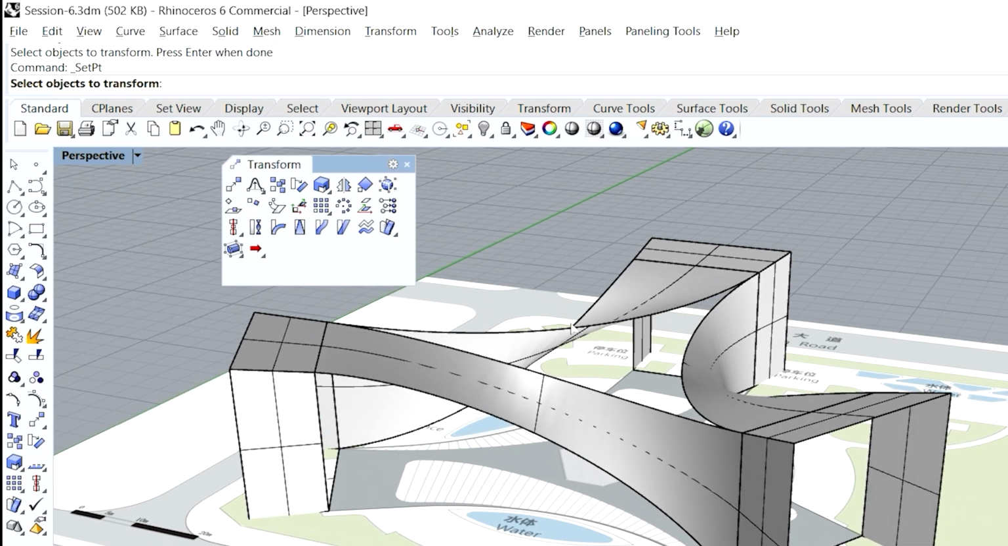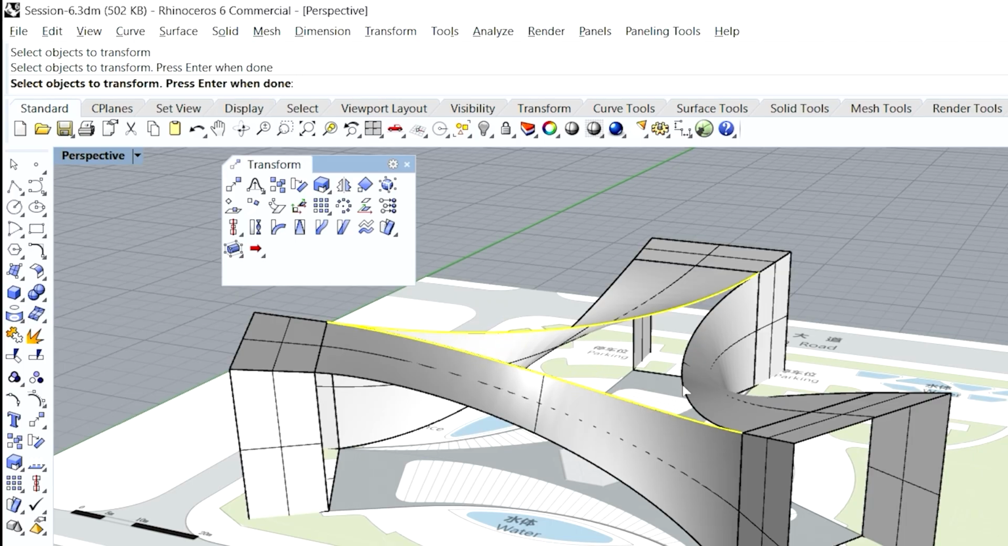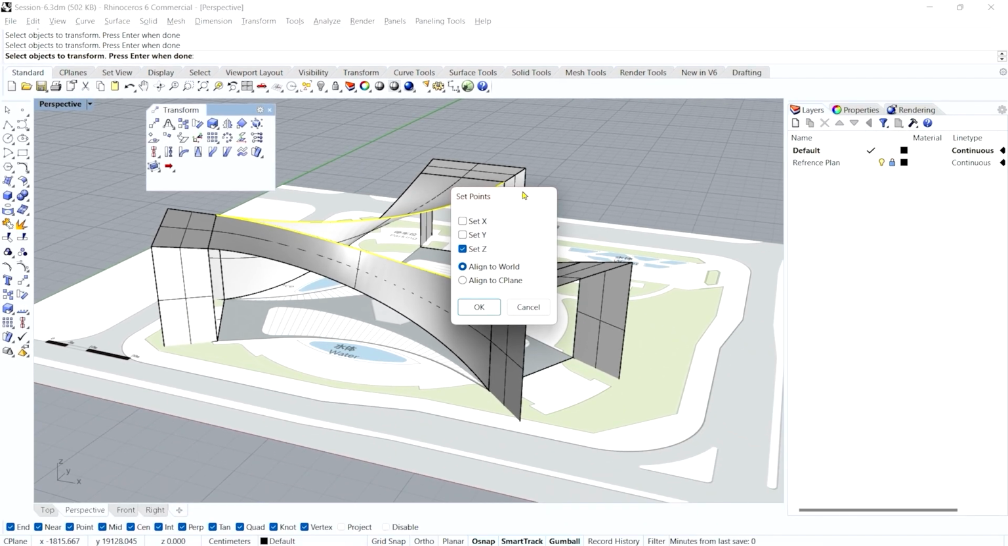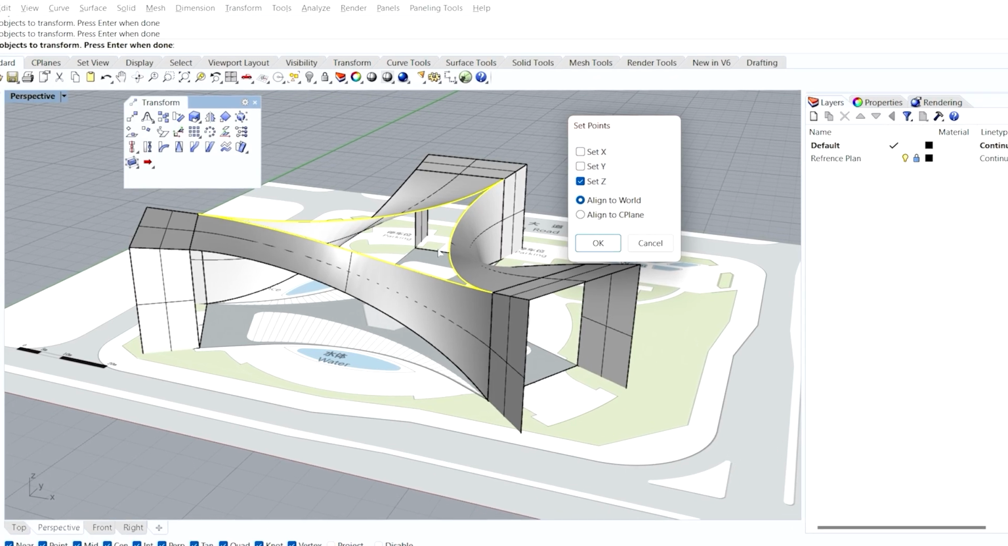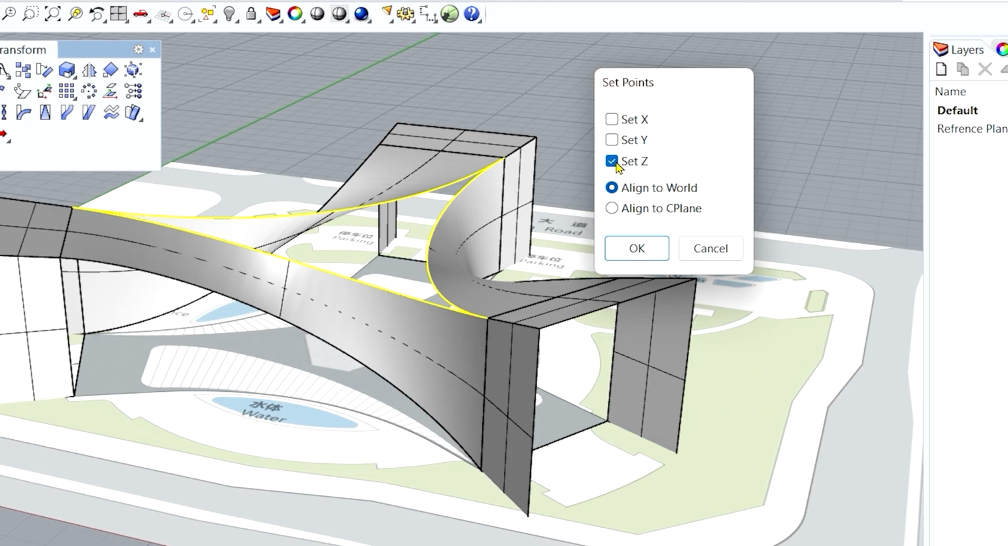Okay, so let me take that tool, left click, and it will ask me to select the objects to transform. If you select right away, it will select the whole surface. Instead of that, use Control Shift, because I only want to make these lines planar instead of the whole surface. So I will use Control plus Shift and select the lines one by one, then press enter when done, or right click, and it will ask me to set the points. I only want to set them in the Z direction in one plane. So I will keep the other boxes off and only keep the Set Z box on, keep it aligned to World and click OK.